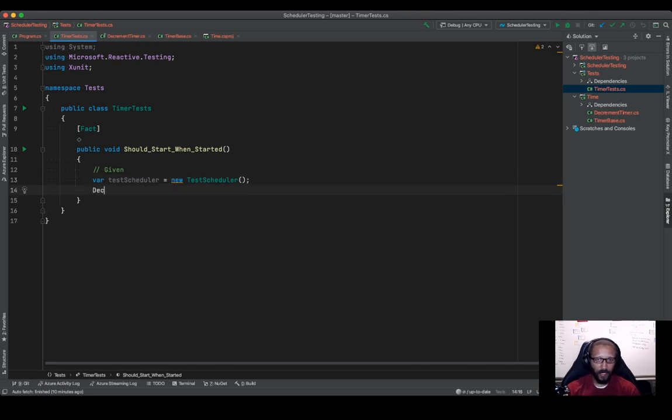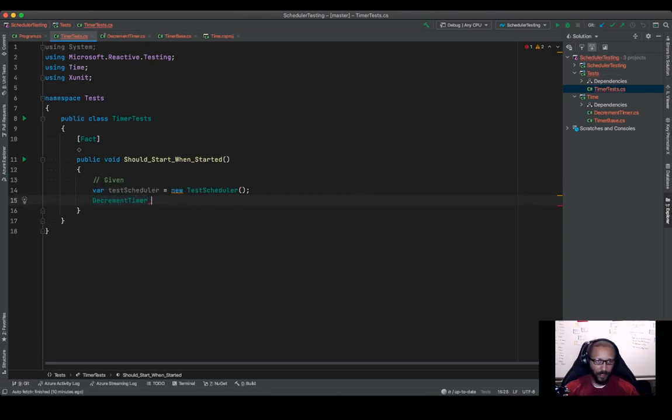We'll have a decrement timer. Timer. Oh, hey Rodney, why doesn't that thing work? Maybe because you should add a package reference or a reference to the project. This is gonna be our system under test. It's gonna equal new decrement timer, and we're gonna have to pass in this test scheduler.